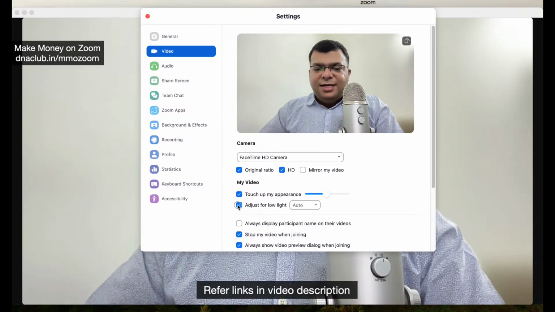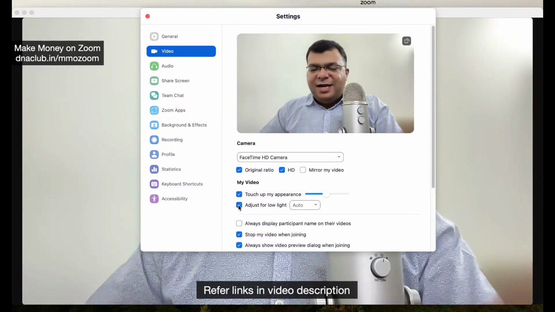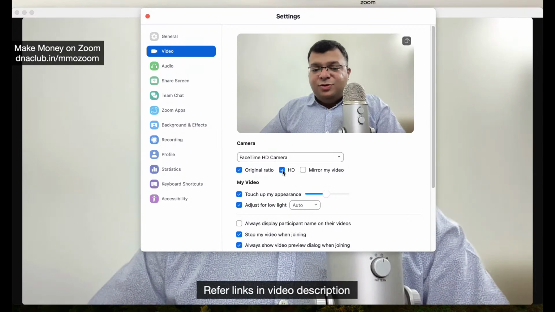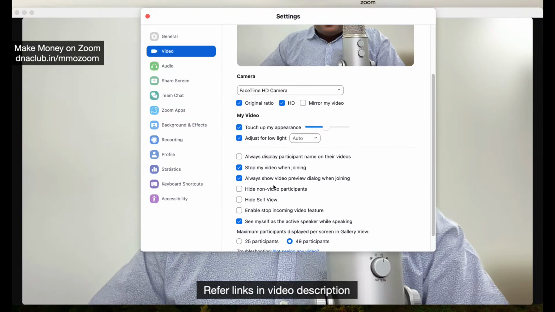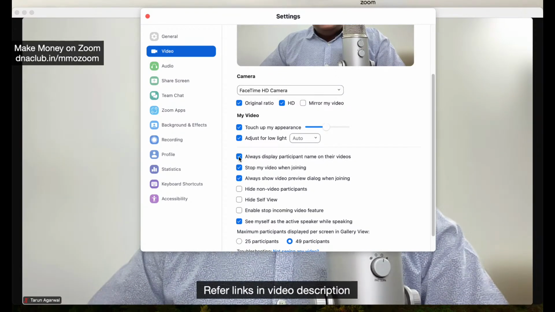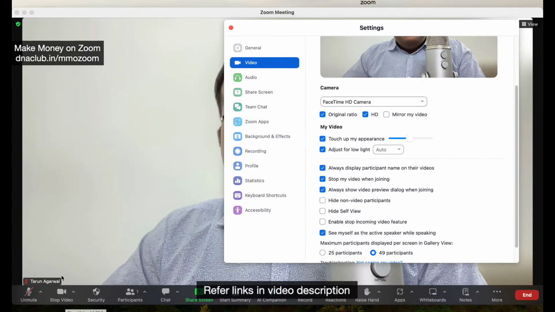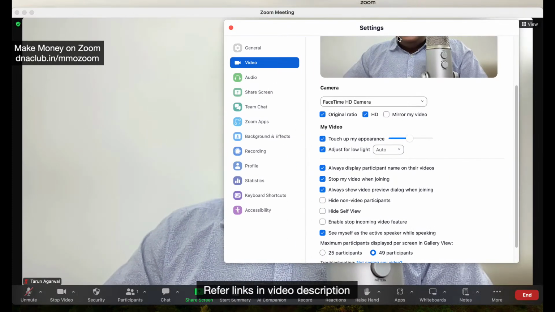Adjust low light, it is auto, so you must select this. It is selected by default. By default it should be HD, original ratio, fine. Uncheck this mirror. Always display participant's name with their video, so you can select this, and you can now see my name coming up at the bottom. Okay, my name is there at the bottom.